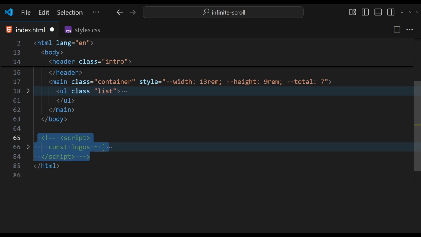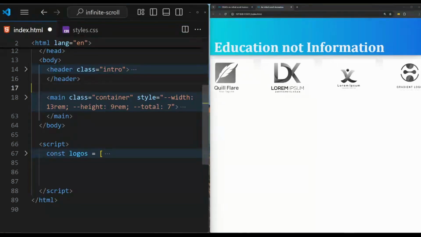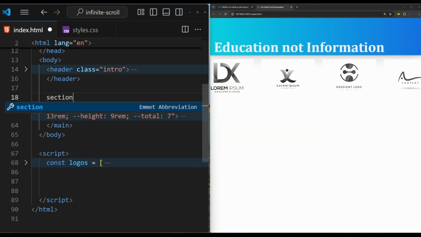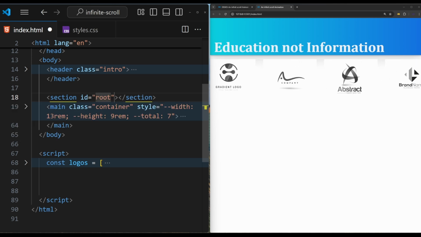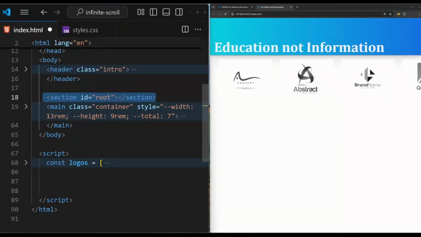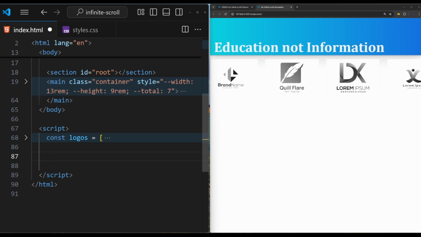I'm going to uncomment this one. We're going to create a new section here, an element. We'll give it an ID of root. We will be using this section to put all our elements inside here. For that, we can get the root ID.